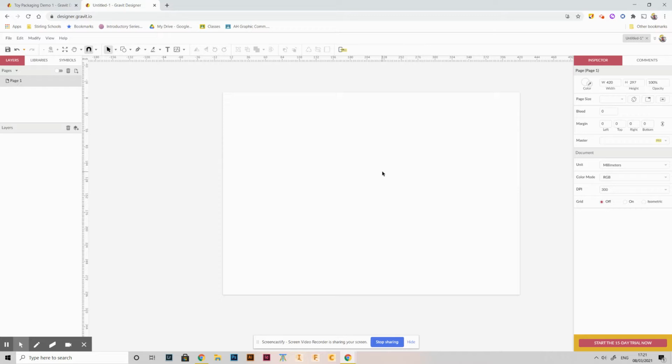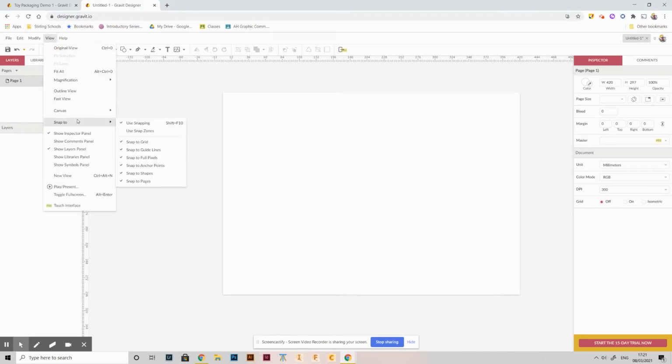The next thing I need to do to make life easier for myself, because remember we need to make each of the panels or sides of this package quite precisely sized so that when it folds up they all meet in the right place and fit together, is to use grid and snap to grid. So if we go up to the top where it says view, and we go down to our canvas, we should be able to choose show grid.